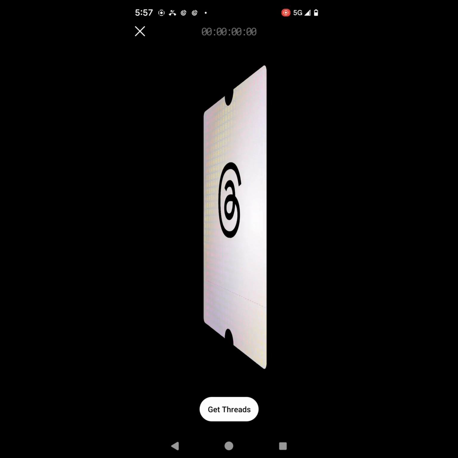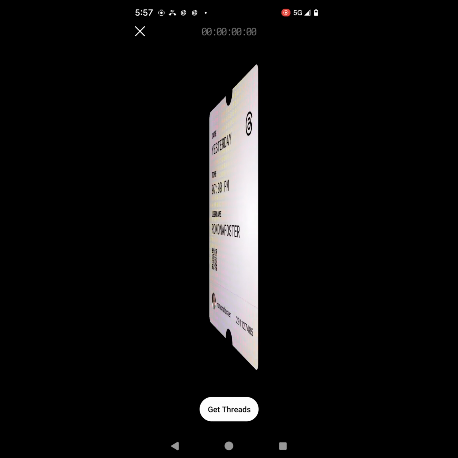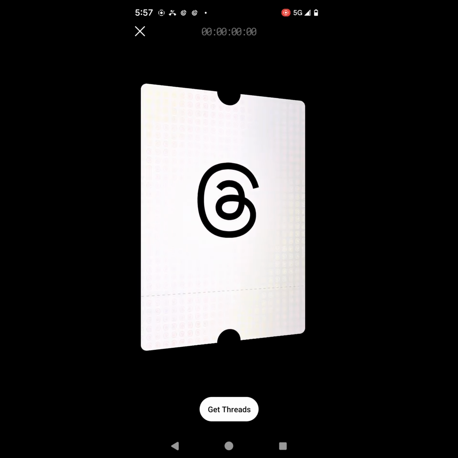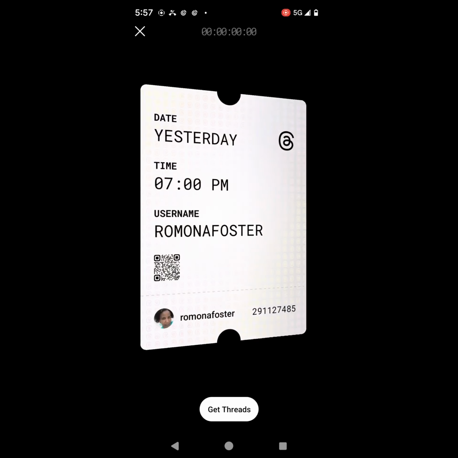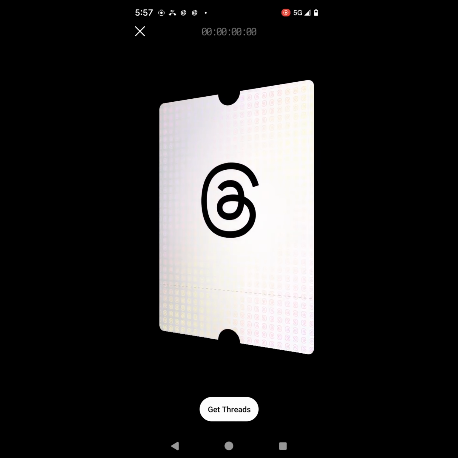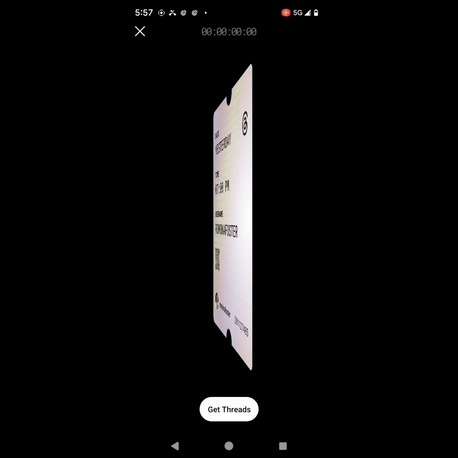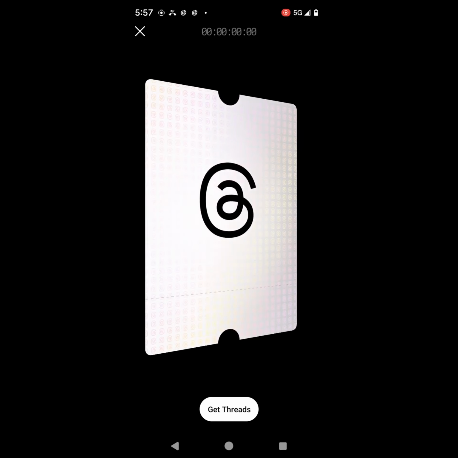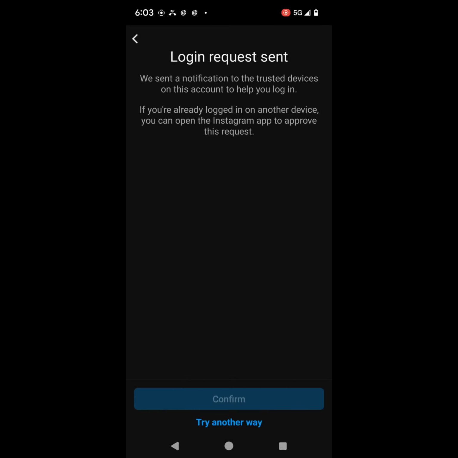Threads. Threads will bring you to this fancy little marquee, I guess you could call it, where it has your username, the date, the time, and then it gives you some type of identification number, I'm assuming. So go ahead and then click on Get Threads. So actually what you're going to do next is go to your Threads app on your mobile device.